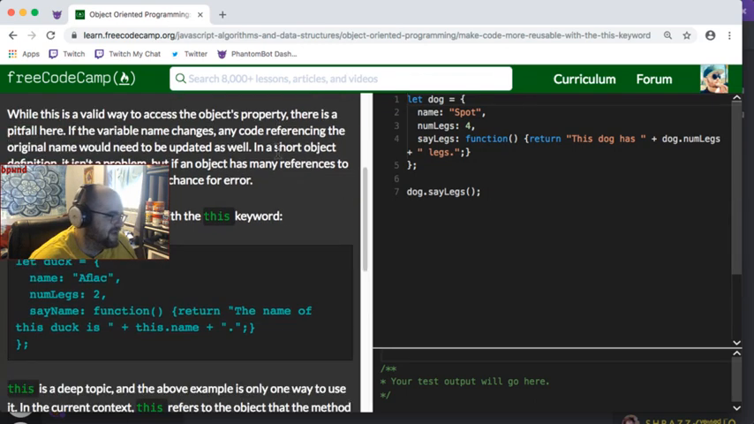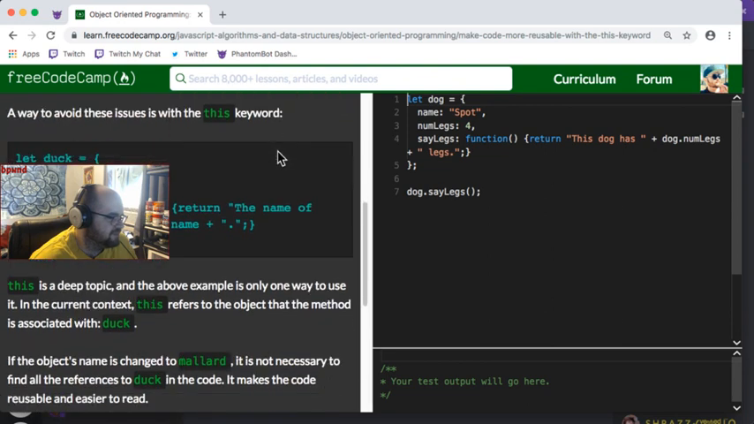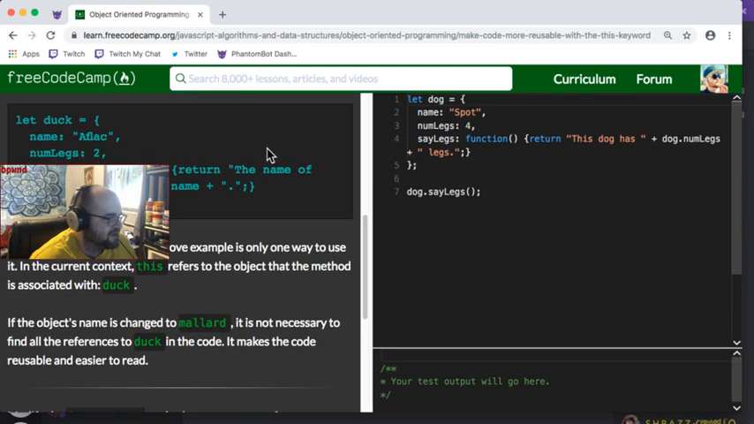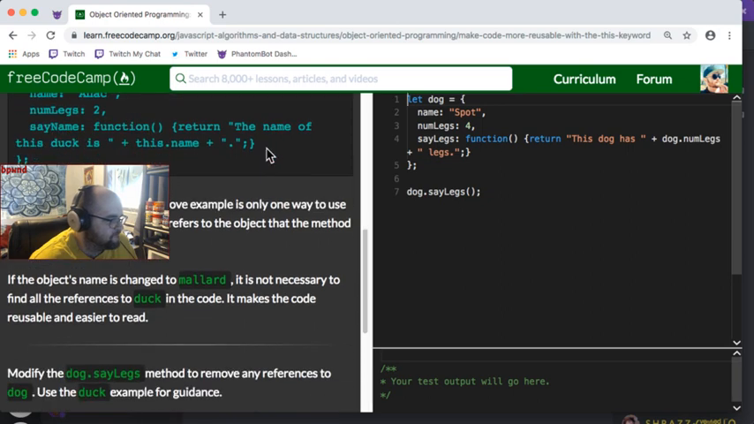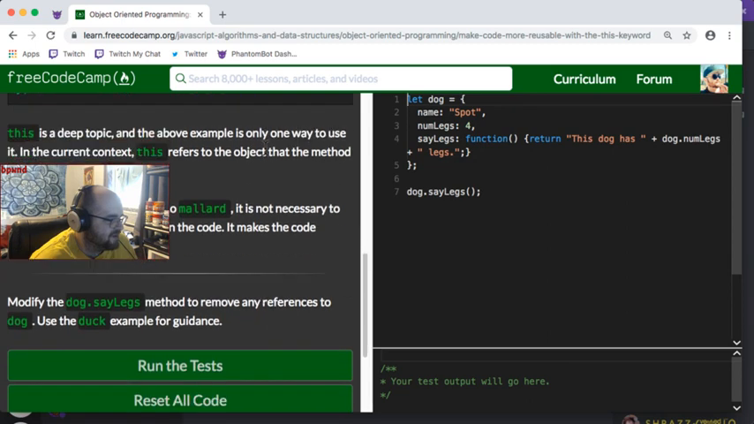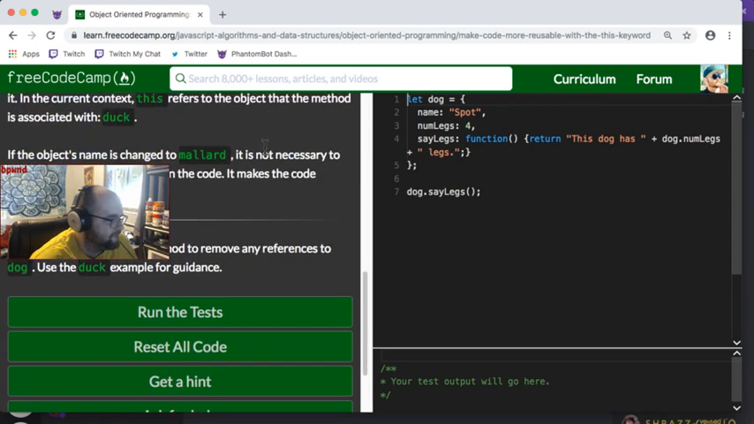The way to avoid these issues is with the this keyword. This keyword is a deep topic, and the above example is only one way to use it. In the current context, this refers to the object that the method is associated with, the duck. If the object's name is changed to mallard, it is not necessary to find all references to duck in the code. It makes the code reusable and easier to read.